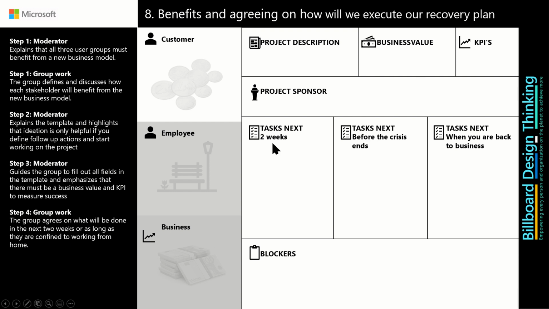Then, of course, think about the tasks. What are you doing in the next 2 weeks? What are you going to do before the crisis actually ends? Like maybe rearrange the way you're going to do your business. Think about maybe advertising, other projects, and then specific tasks you need to do when your business is basically online, when you're opening your shop, your store, your factory, and you're going back to business. And of course, think about those blockers that you need to remove to make this a success.